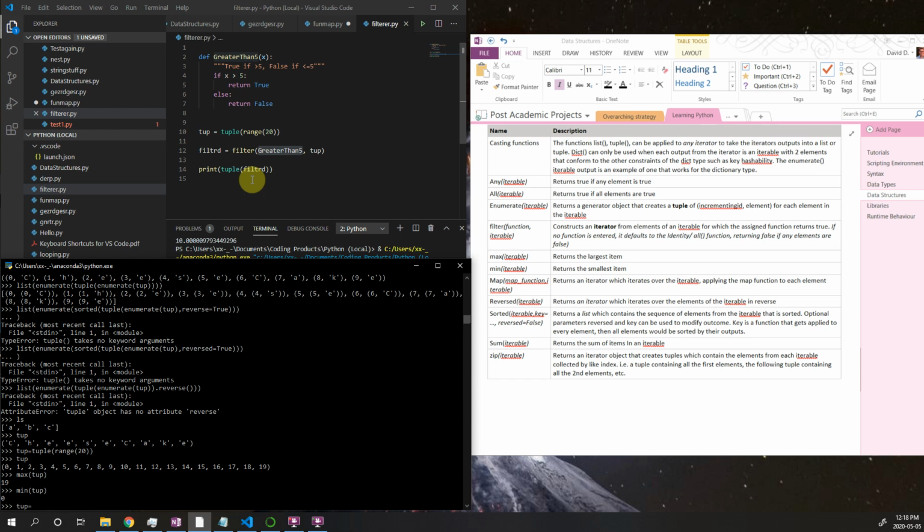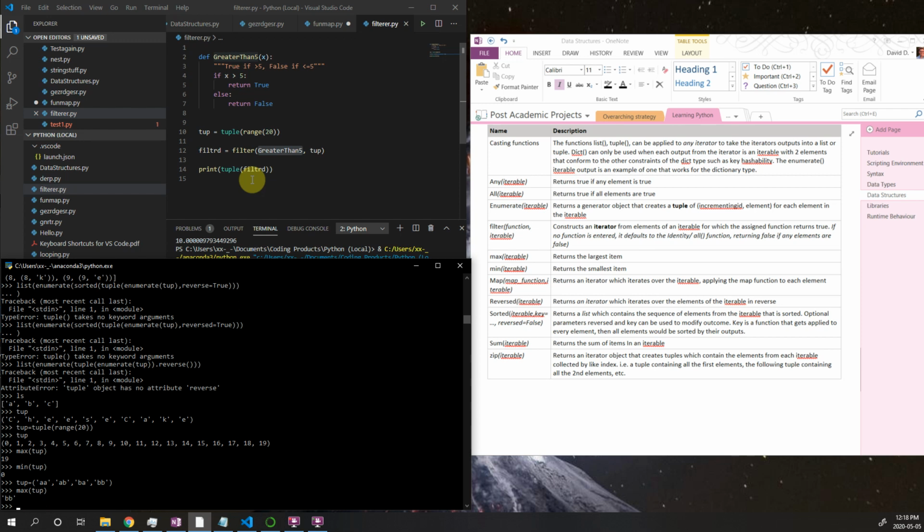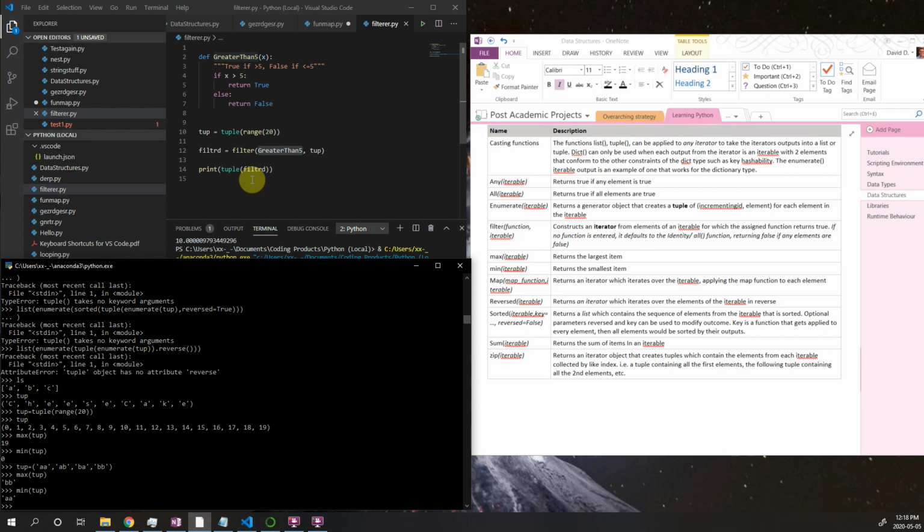So if I say tup equals A, B, A, B, then max tup returns BB, and min returns AA. So it kind of goes by alphabetical ordering. That didn't have to be in the order that it was.